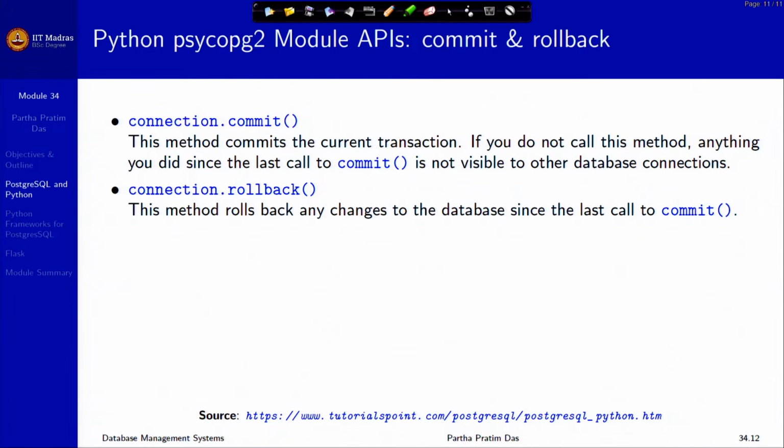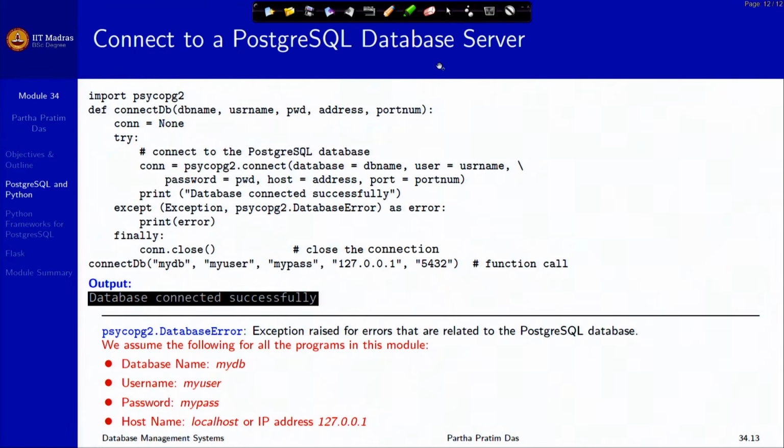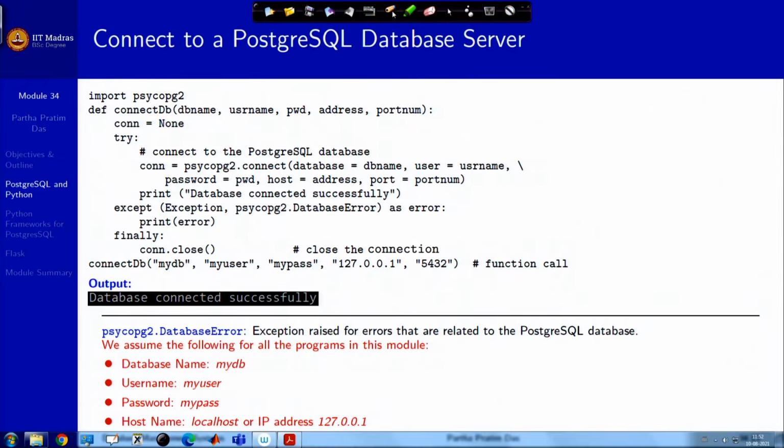The remaining thing, as I said, is commit. So, this method commits the current transaction. Once you call that, the changes made in the database will become permanent. If you do not call commit, then any change that you have made is not visible to other database connections on the same database, or you can roll back any change that you have done since the last commit. So, a very simple model to use, and here are some examples quickly.